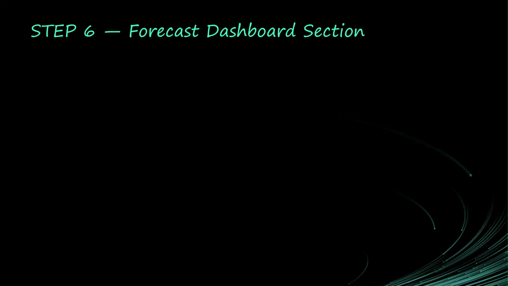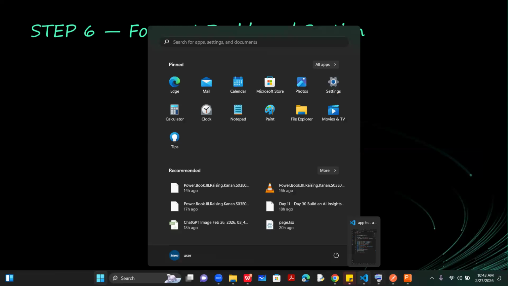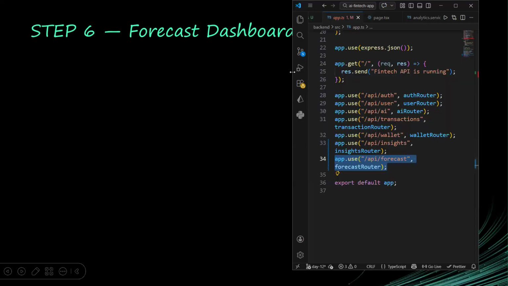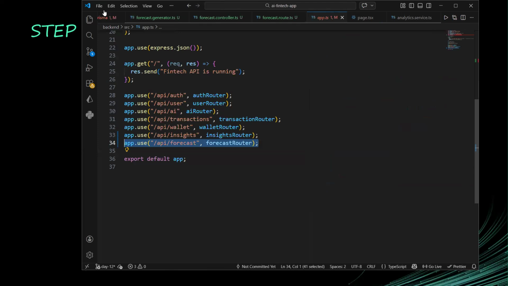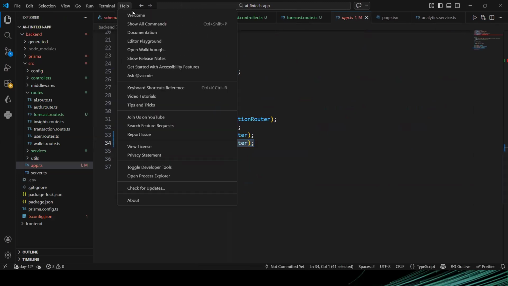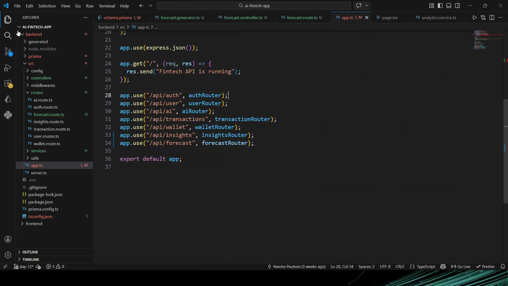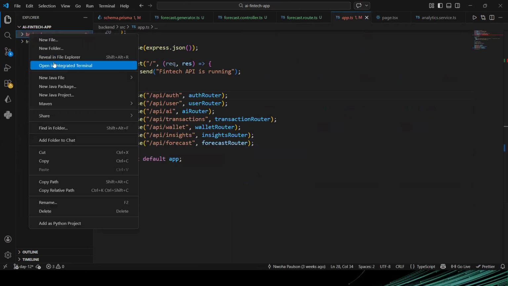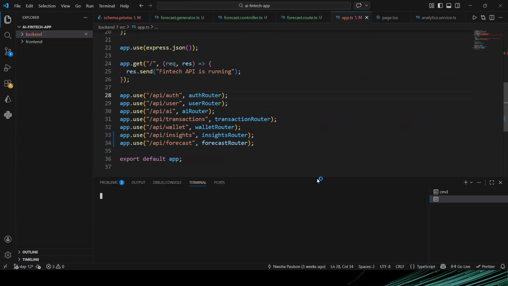So before we go to the front end, let us go and test our code. Let's see if everything is working fine. So I will open the terminal from the back end here. I will right click and open in integrated terminal.